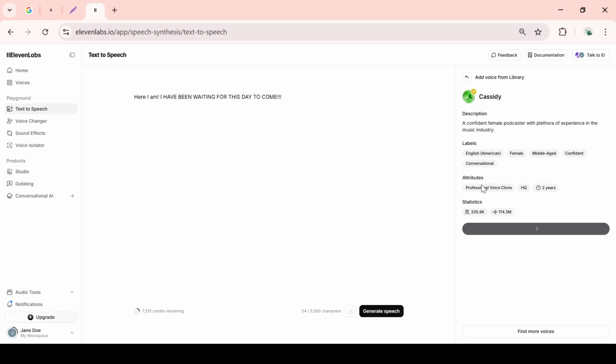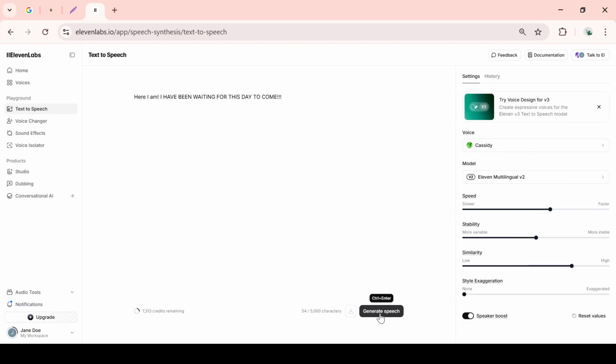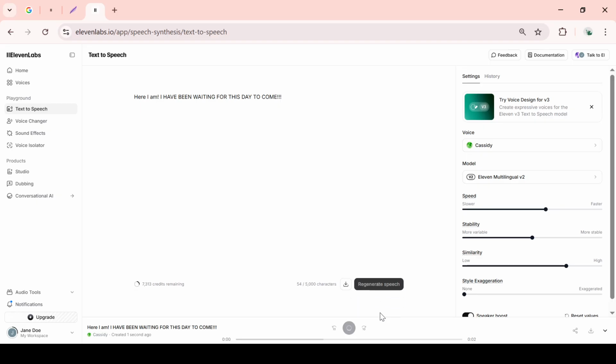With your text ready and your voice selected, the next step is to click on Generate Speech. This will initiate the conversion process, turning your carefully crafted text into a digital audio file. This process typically takes a few moments, so don't worry if it doesn't happen instantaneously.